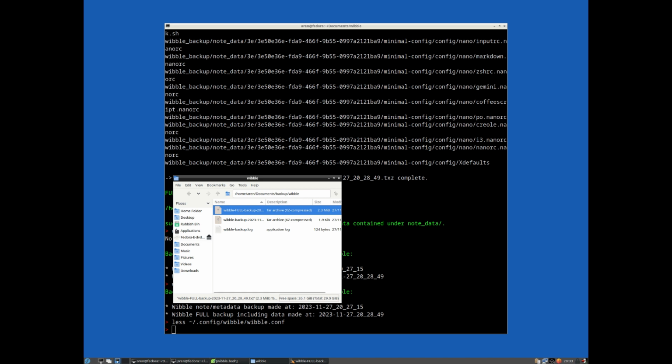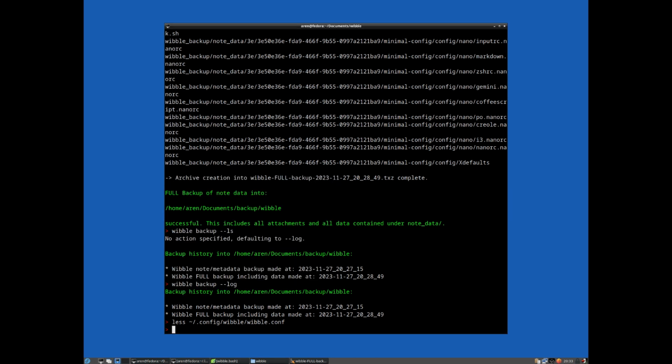You can see that here: the backup excluding the note data is 1.9 kilobytes. Okay, we've only got the 3 notes there, but even if you had 5,000 notes, you would find that the actual notes themselves and the database still use very little. And yes, the size of your full backup is obviously going to depend on what note data you have there. So that's the Wibble backup command.